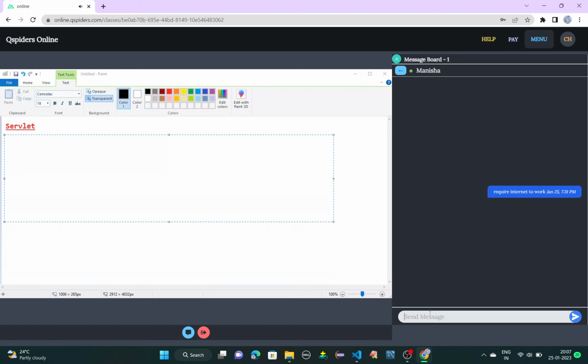Okay, good. So servlet is nothing but, I can say, a technology. Why do we use servlet? We use it to create a web application. One more important question: before servlet entered the market, what were we using? Which was the server-side programming language?